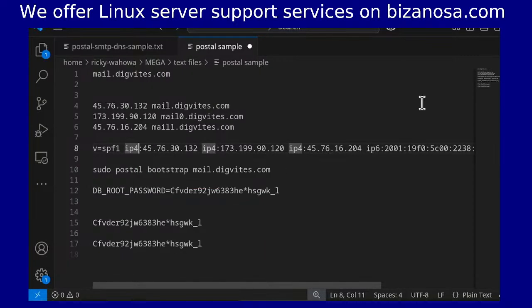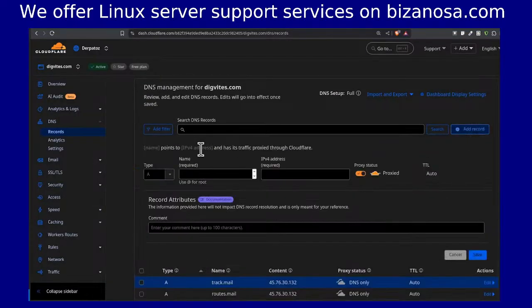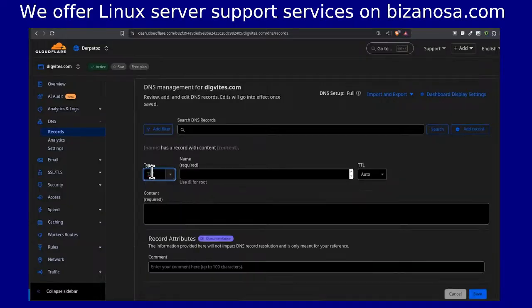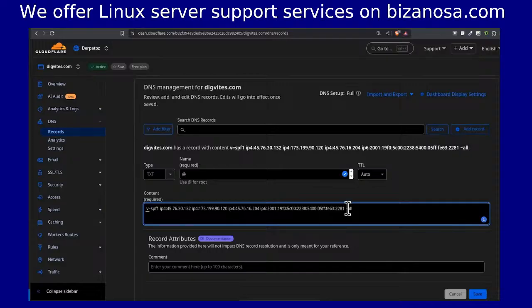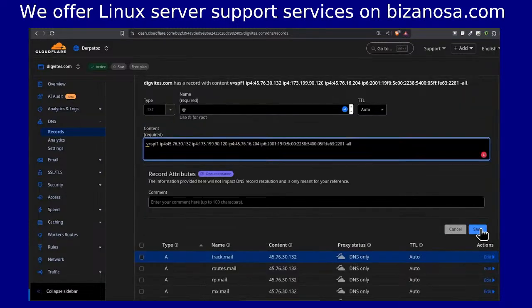Copy. And for this to work, make sure you add the matching A records. Let's come here and we're going to add a TXT record. Let's just search for txt, enter, and this is going to be the root domain. Paste, and for that, let's say it exclusively sends to that. So use a dash there instead of the tilde, and then I'll save.